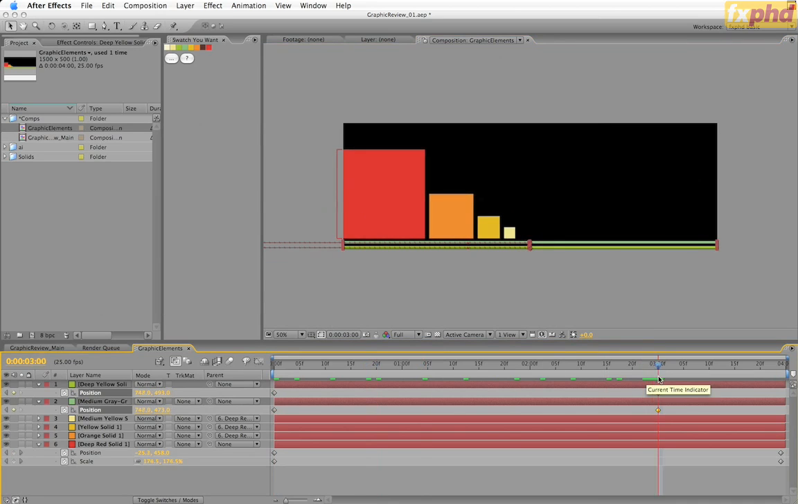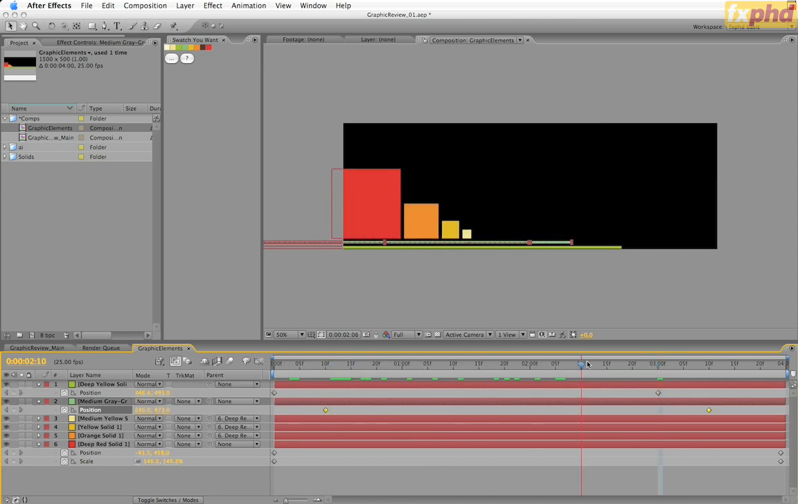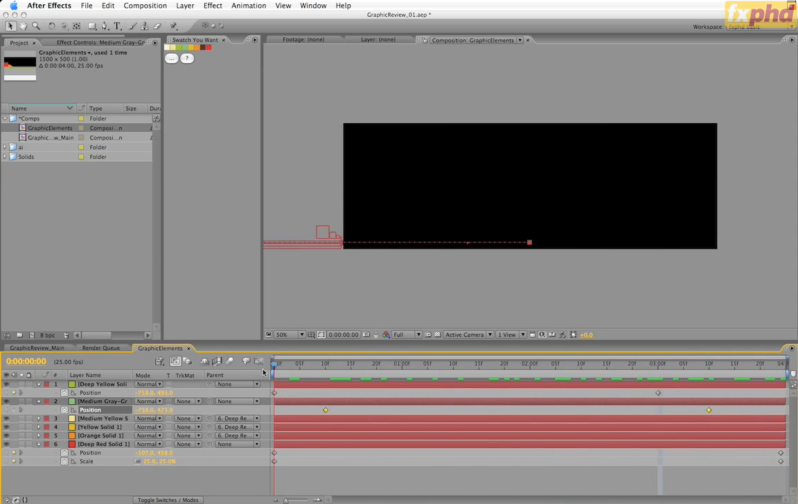Rather than both green lines appear simultaneously, I'm just going to offset the keys so that they're slightly staggered. So just deselect, then click on the word position to select both keyframes. I'm just going to drag this up, say 10 frames. Let's have a quick look. That looks okay. Okay, so that's the pre-comp setup. We can use that several times, so now we should go about setting up the main comp.